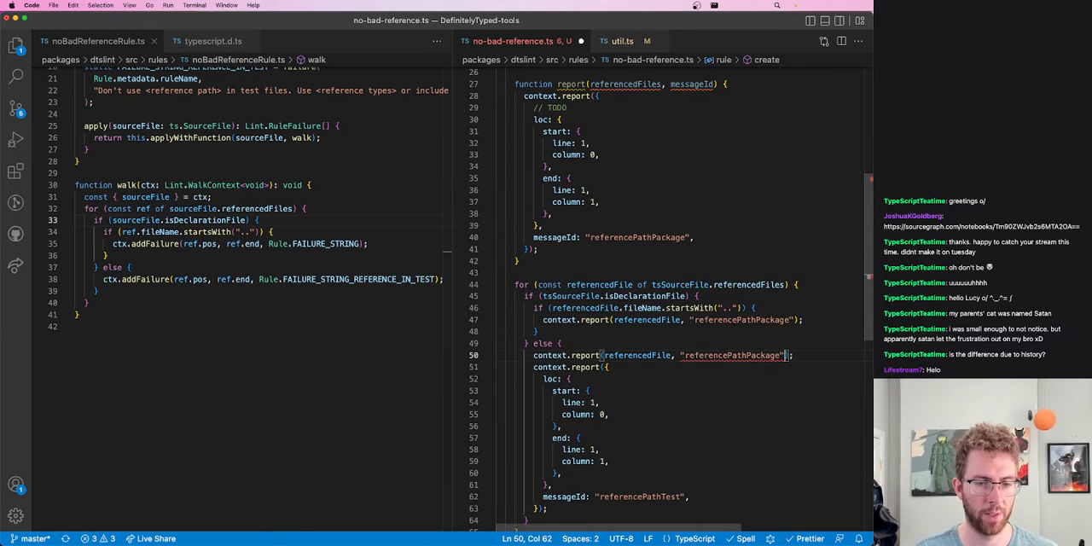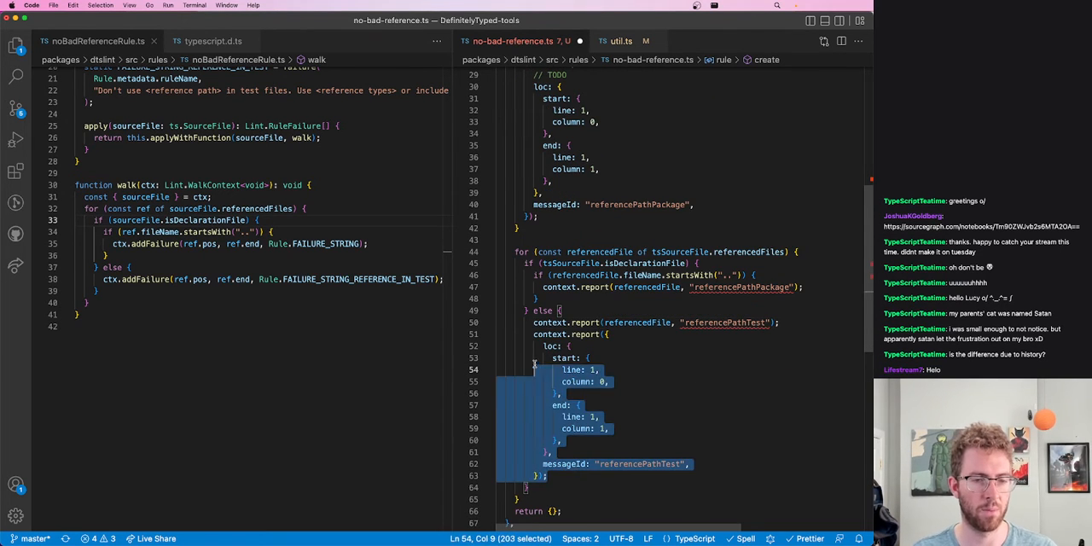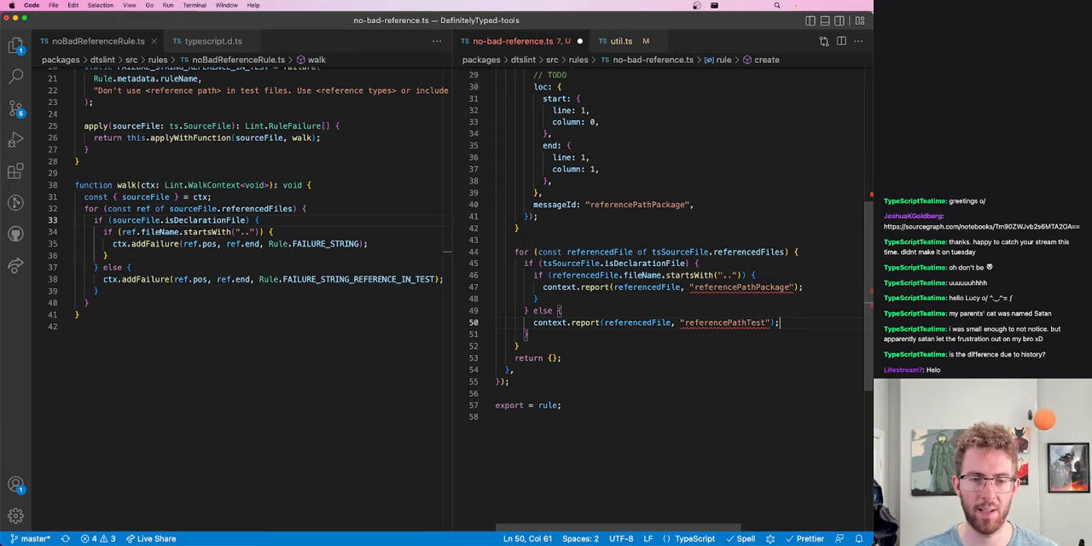I am going through and converting old TSLint rules from DefinitelyTyped infrastructure to ESLint.